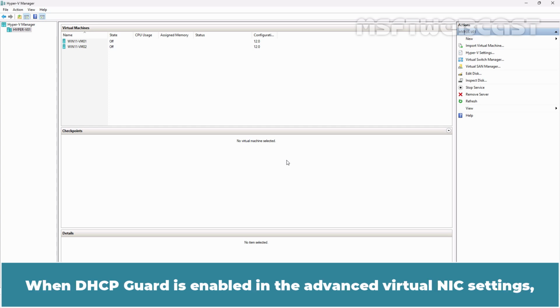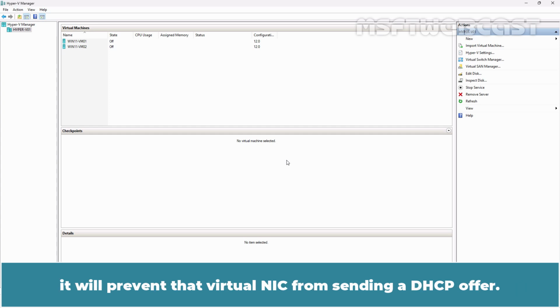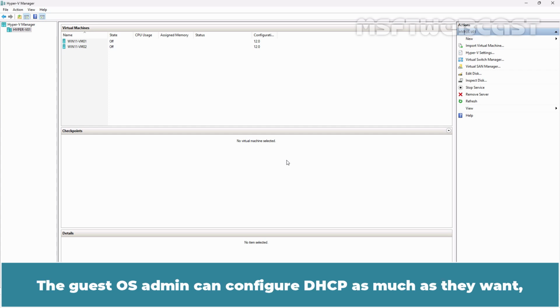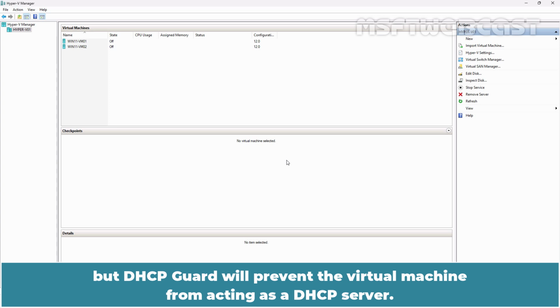When DHCP guard is enabled in the advanced virtual NIC settings, it will prevent that virtual NIC from sending a DHCP offer. The guest OS admin can configure DHCP as much as they want, but DHCP guard will prevent the virtual machine from acting as a DHCP server.